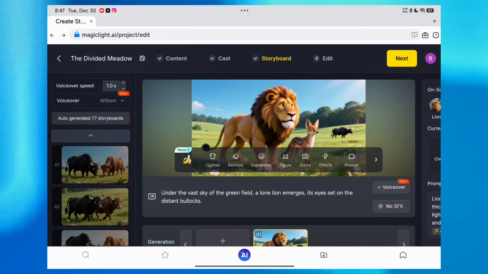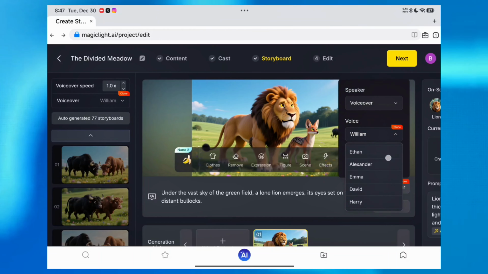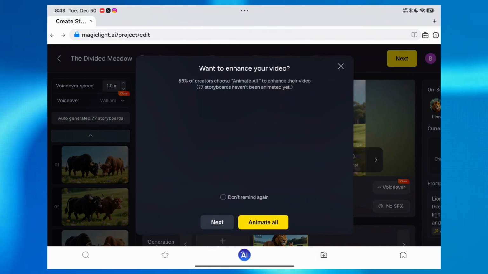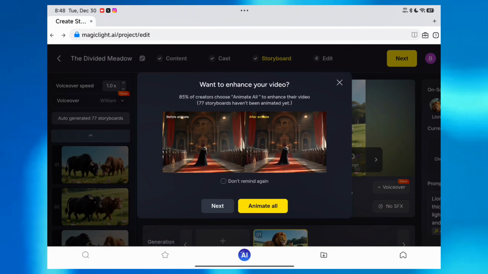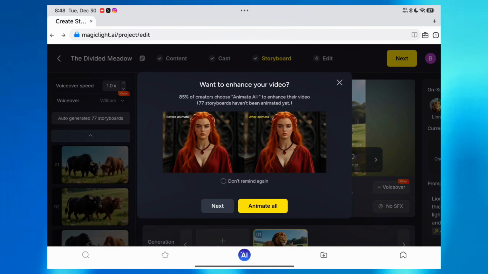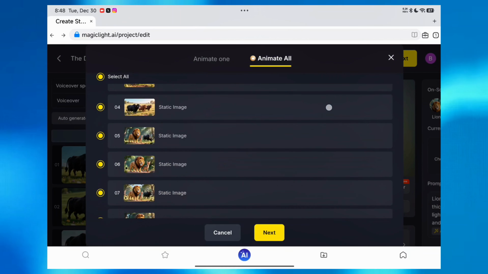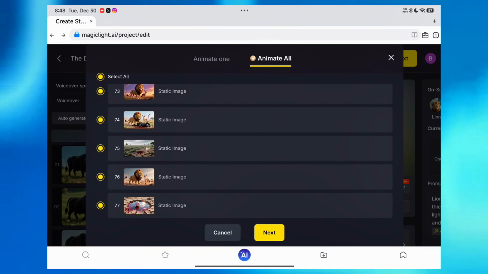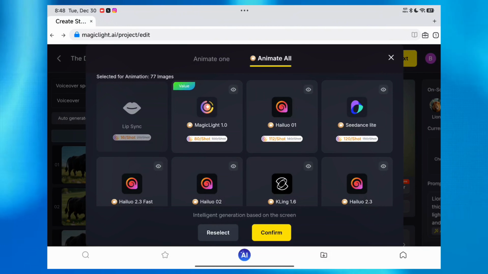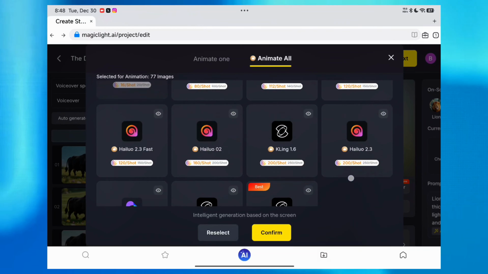Before that, you can actually select your voiceover artist. I'll simply go ahead and click Next. I would like to animate all the images in this video, so I will click on Animate All. It automatically selects all the images I generated. I'll hit Next.